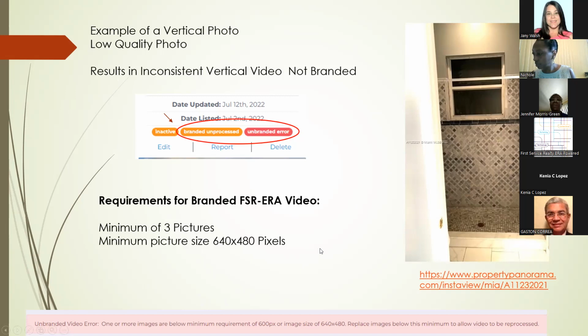The requirements for the FSR ERA video is a minimum of 3 pictures. Now, you never want to put less than 3 pictures in the system. You always want to put as many pictures as possible. Sometimes you might have a listing where the pictures are not going to be that great because the property itself is a fixer-upper or whatever the case may be. But keep in mind that for the video to be generated by ERA, it has to have a minimum of 3 pictures, and it also has to have a minimum picture size of 640 by 480 pixels.